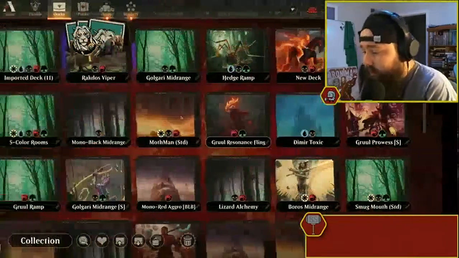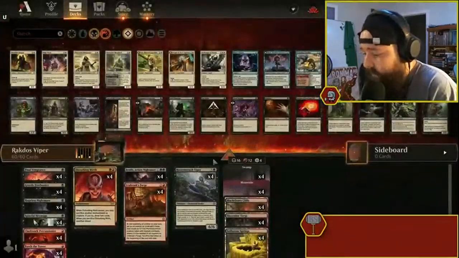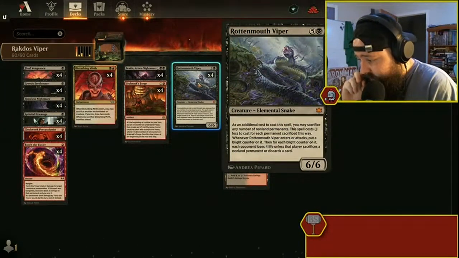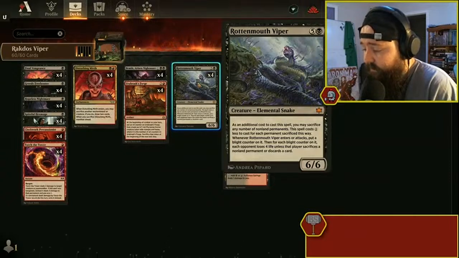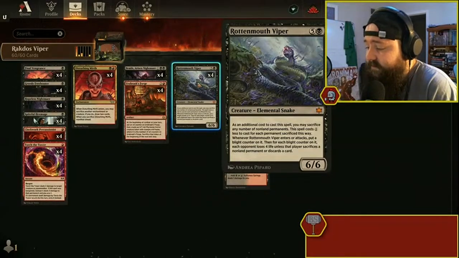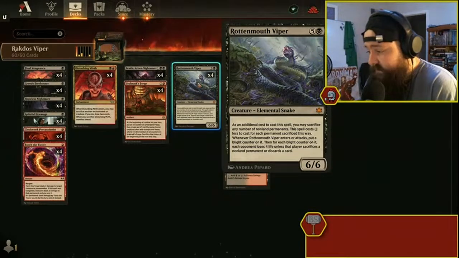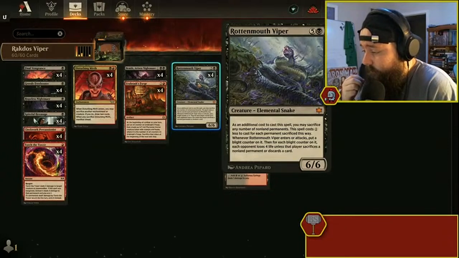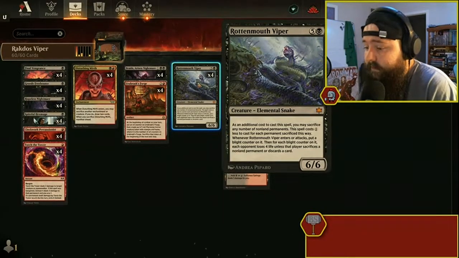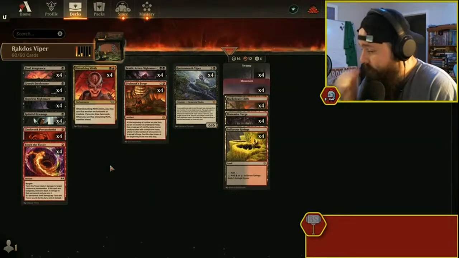It was Viper. So this one is a red-black deck that the centerpiece is this Rottenmouth Viper. So you can sacrifice non-land permanents to reduce the cost of casting it. And then whenever it enters or attacks, you put a blight counter on it, and then for each blight counter, each opponent loses 4 life unless that player sacrifices a non-land permanent or discards a card. So it's this ever-growing threat that, even the turn it enters, starts to become really difficult to deal with unless you have removal for it.